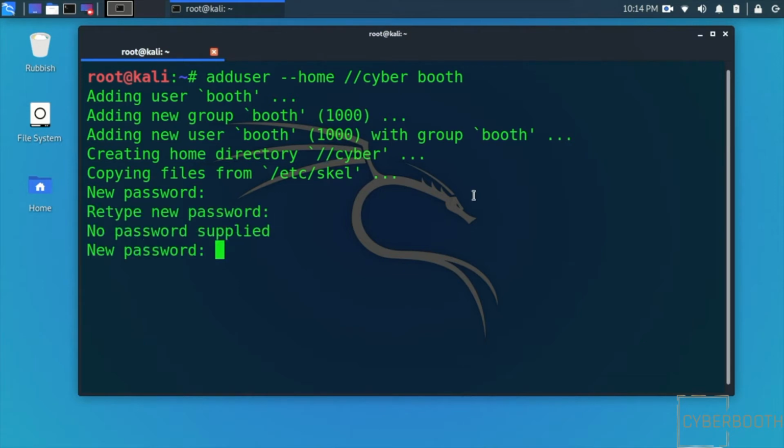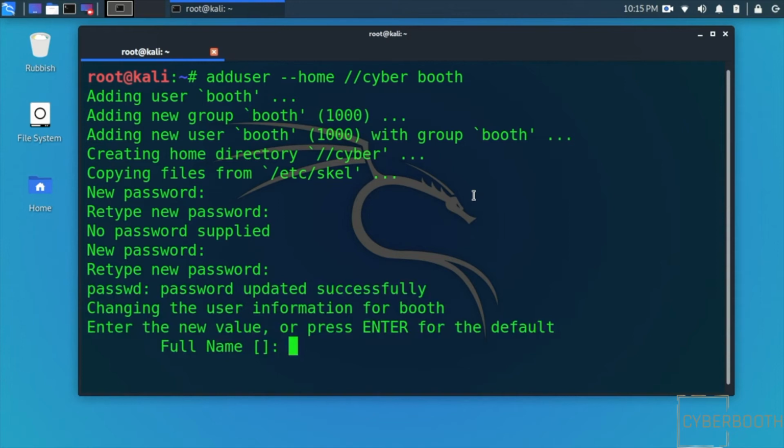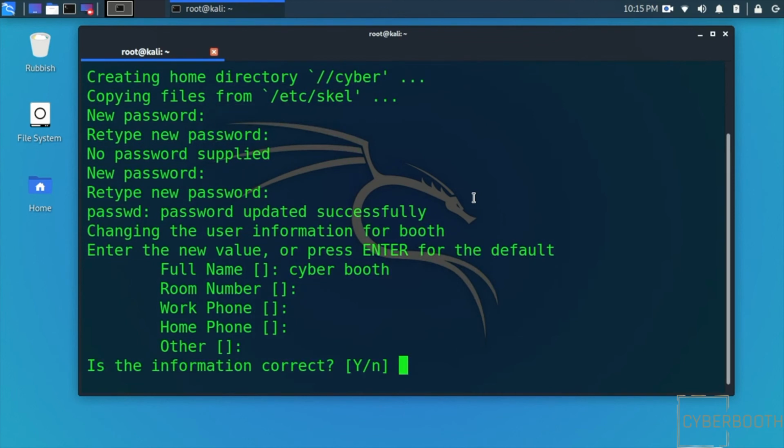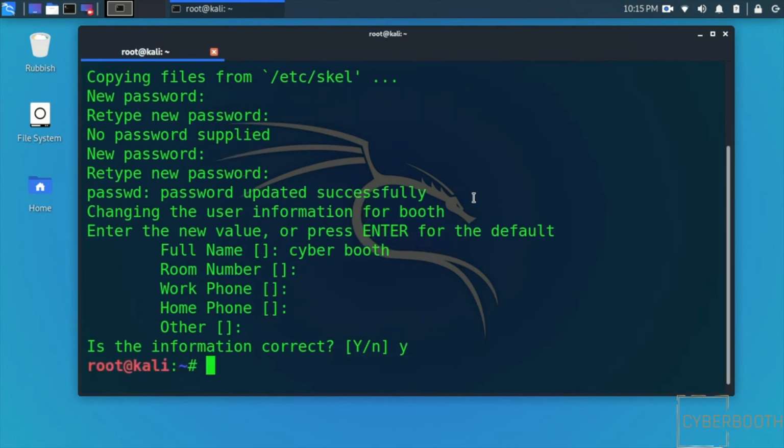I tried not to choose a password, but it didn't work. You have to choose a password to log into your user account. And then you type in your full name. Room number, work phone number, home phone number, you don't really need it. Just press enter, enter, enter. Yes, this information is correct.